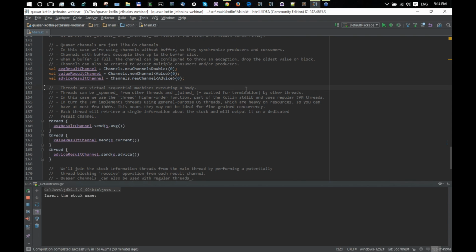A few words about threads. What are threads? Threads are an abstraction, right? So threads are an imperative abstraction. They are virtual sequential machines that execute a body of actions, and they can be spawned from other threads. They can also be joined by other threads or fibers, for that matter. So joined means really awaited for termination. So we wait for them to terminate because we have some dependency on the result, for example.